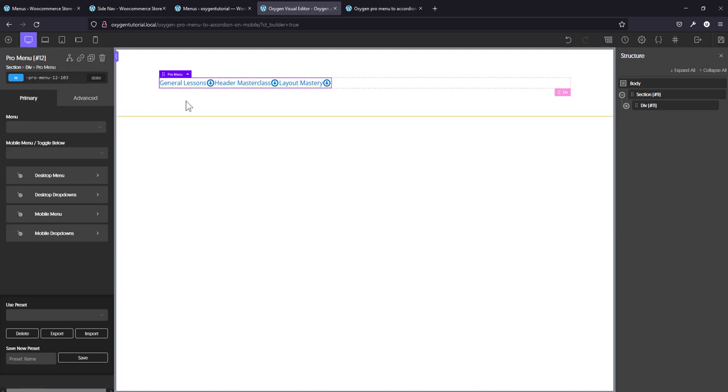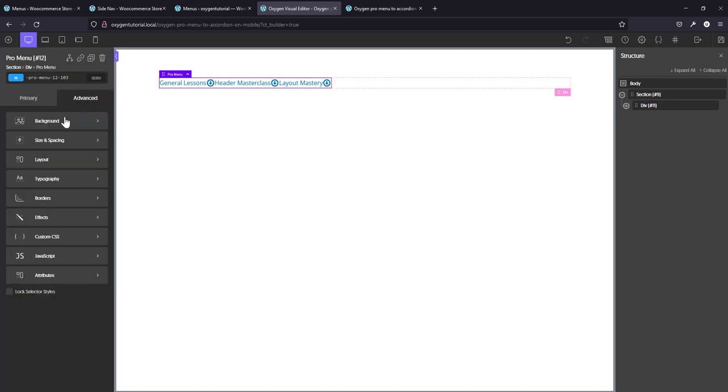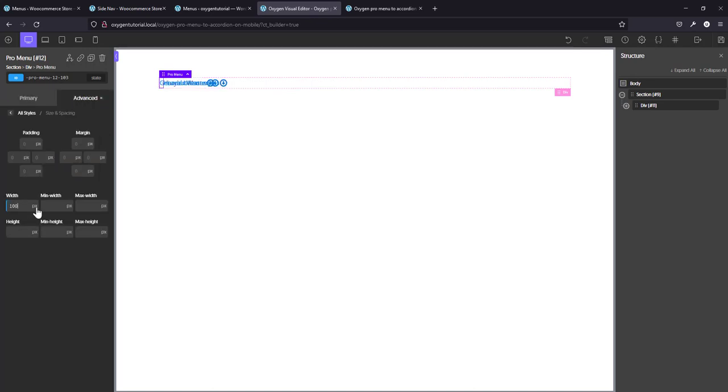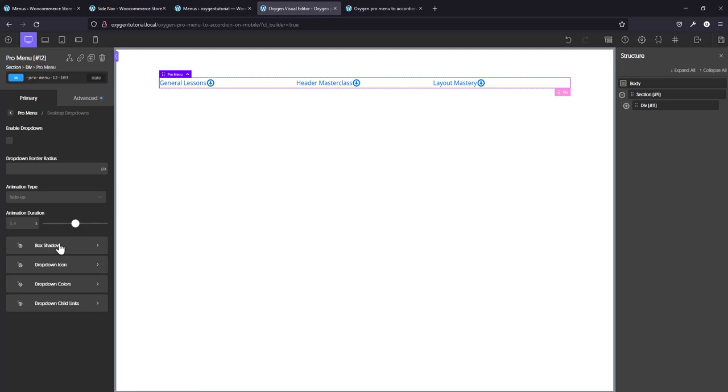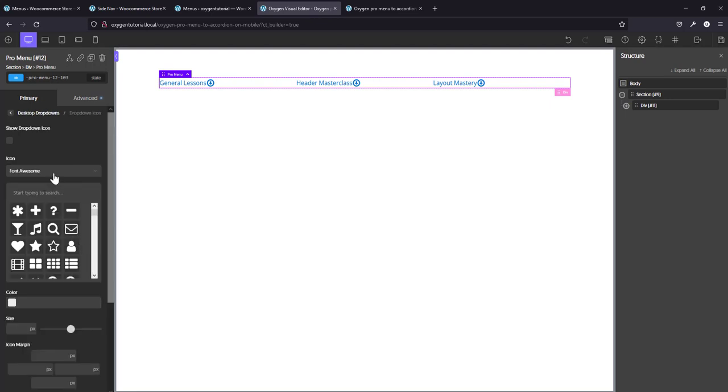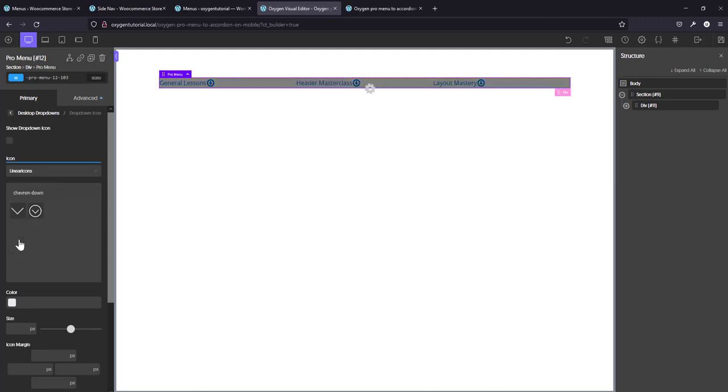The first thing I want to do is to give it a width. Okay, so I'm going to go to advanced, size and spacing, and give it a width of 100%. Okay, and then the next thing I want to do is to change this icon. So I'm just going to go to, let's see, the menu drop down. Yep, drop down icon, and I want to use linear icons with the chevron pointing down. Okay, I think I'm going to change that size to 18. Let's see, oops. Yeah, something like that. Let's make it 16. All right.